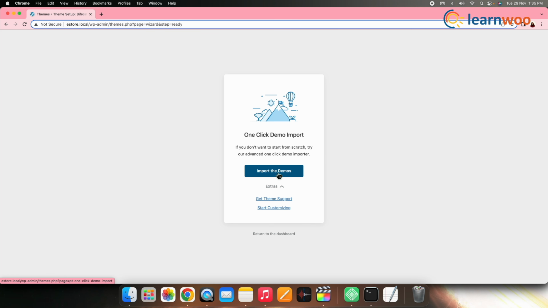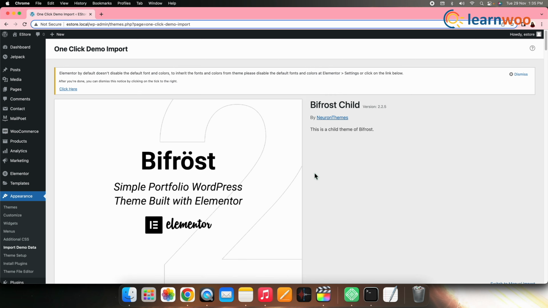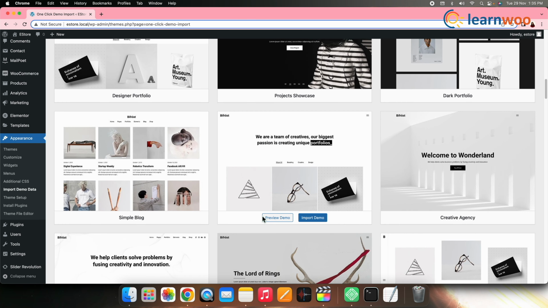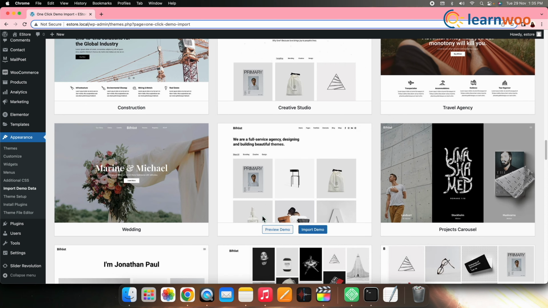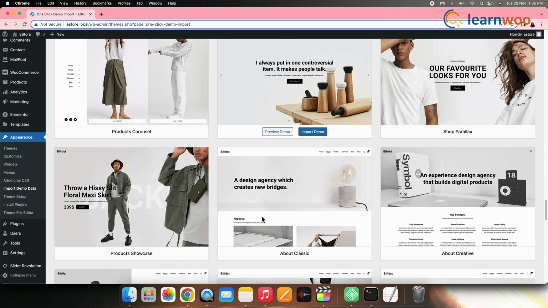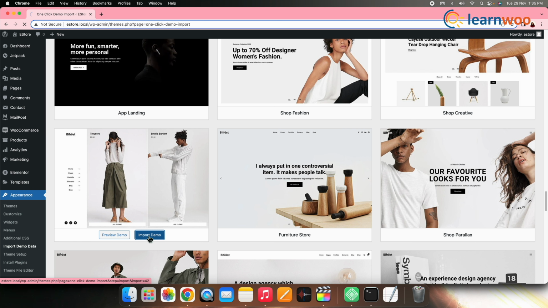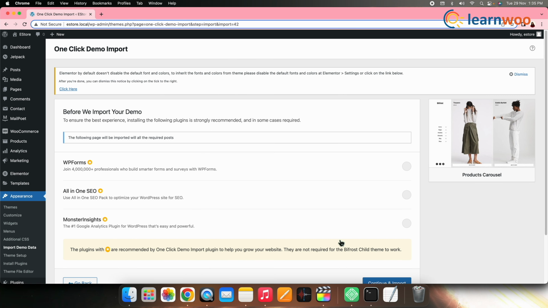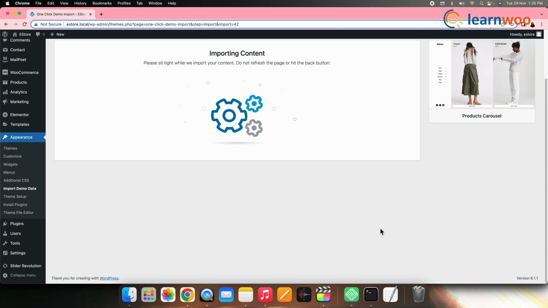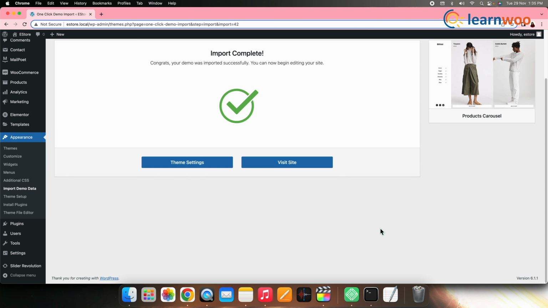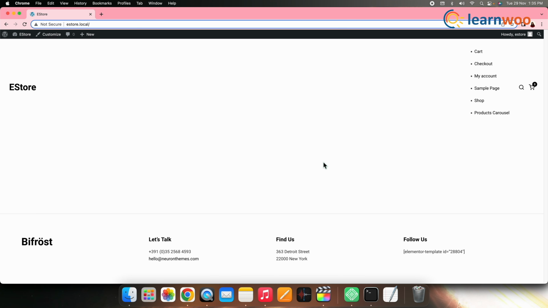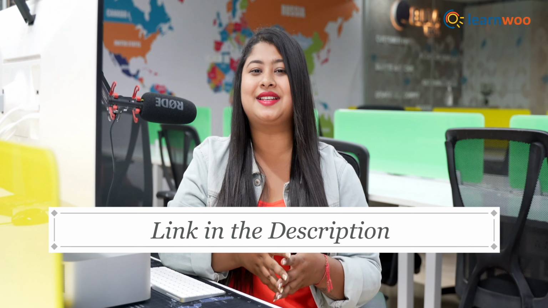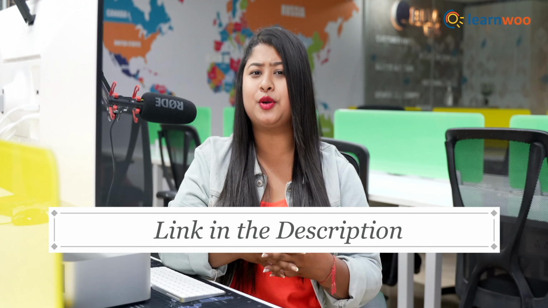Once done, let's import the demos that the theme offers. Choose a WooCommerce suitable demo. Now this is how your store would look after selecting this theme. Below, I have mentioned a link in the description to an article about themes to give you a clearer picture.